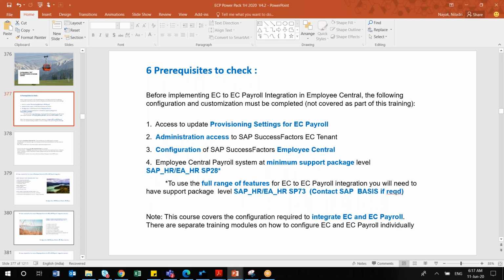So that access you must have whenever you are doing implementation. The second one is your admin access. What do you mean by admin access? It is very similar to your admin access to SAP EC admin. Even if you have admin access to EC payroll, you must have super admin access to the SAP SuccessFactors EC tenant. Do not get confused regarding the tenant; a tenant is nothing but just an instance. Whenever you are implementing EC payroll, you must have access to EC as well, as a super admin.